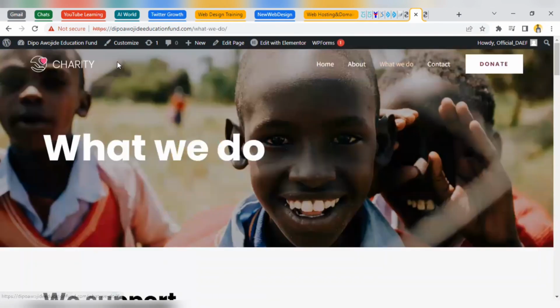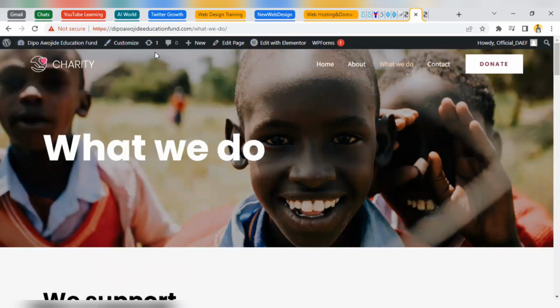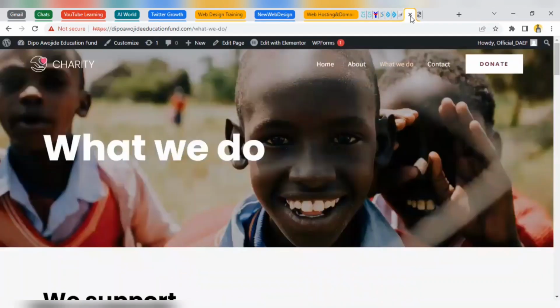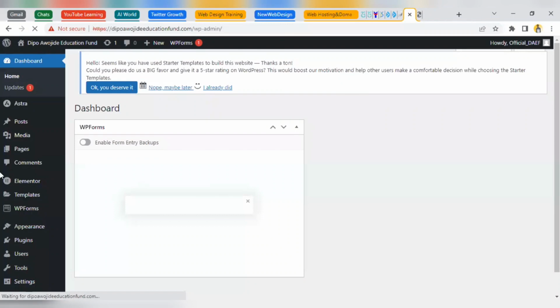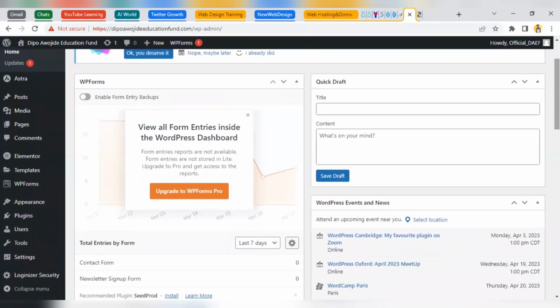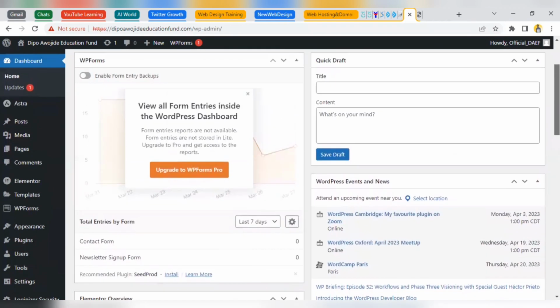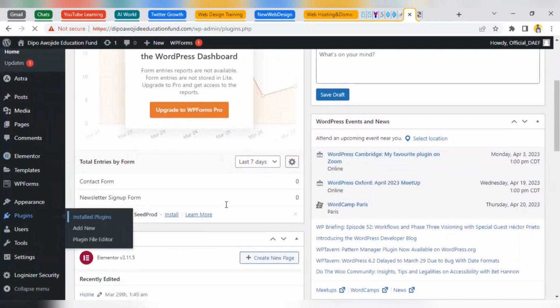So maybe the next thing I'll walk you through is the customizer. Normally, from your home page, you can click here, customizer. But for the sake of understanding this class very well, I'll close this out and go back to the dashboard. From the dashboard, we already have enable form entry backups. It's part of the plugins that have been pre-installed. So if you go back to plugins now, you see that there are new plugins that have been installed.